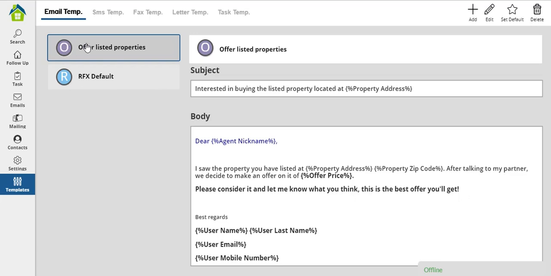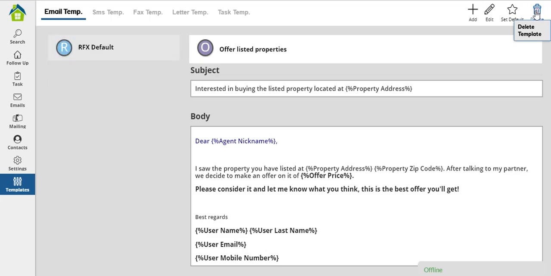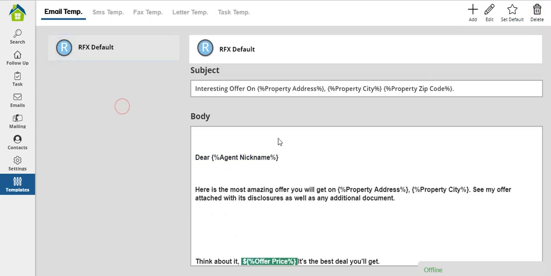If for some reason I need to delete this template, simply click on it as I did. And once you have selected, simply click on the trash can found on the top right corner of your screen. And just like that, your template is deleted. And this is how you create an email template for your REIFax account.